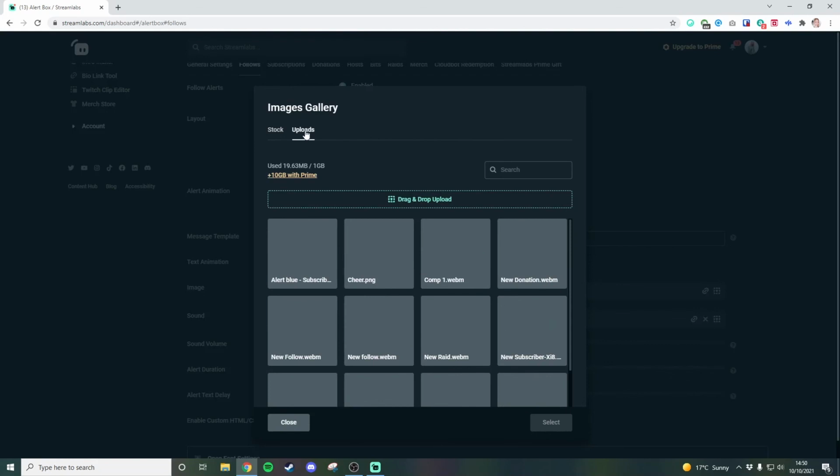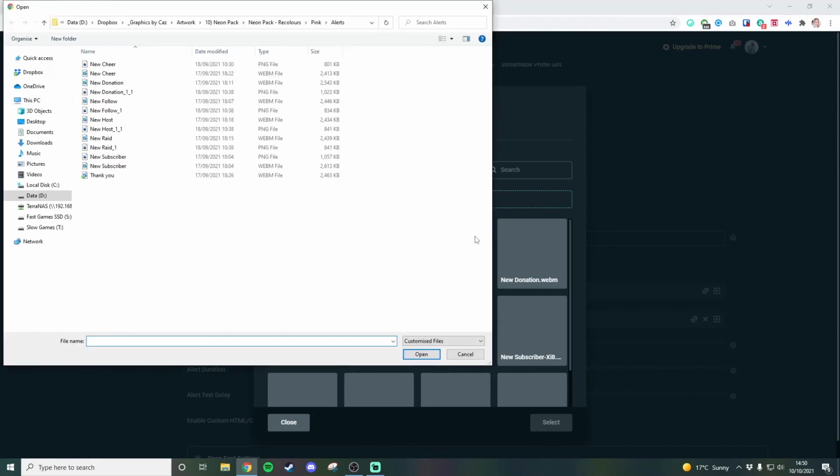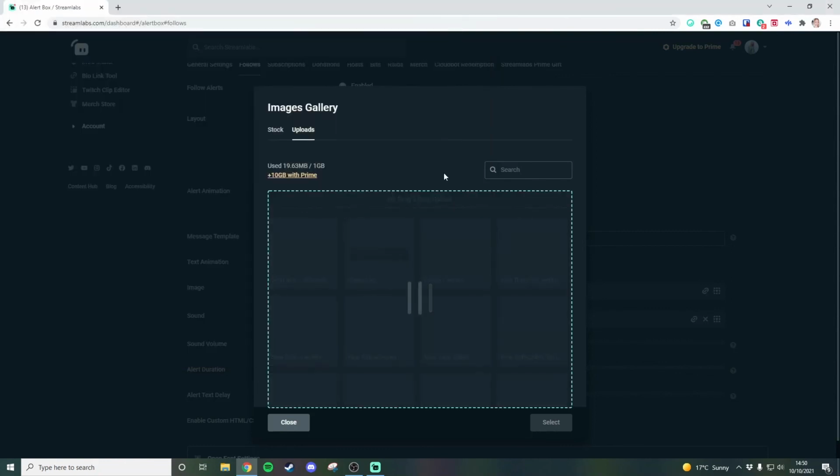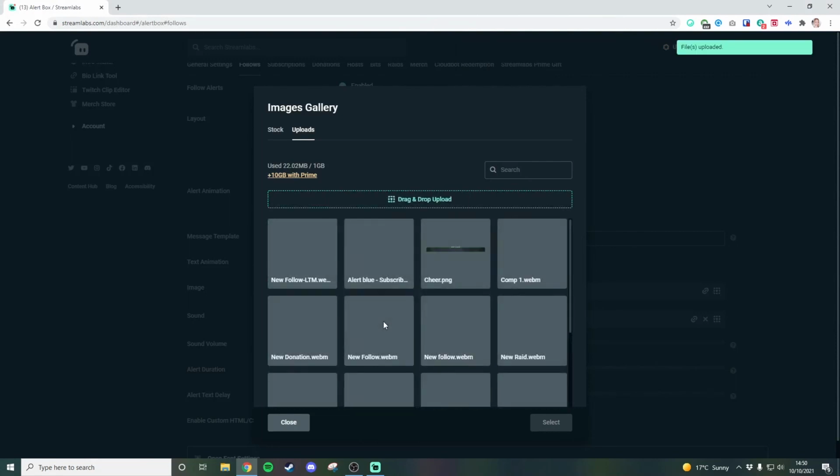So we're going to click on uploads here, and then you can either from your Finder or File Explorer just drag those across into your uploads onto this little banner here, or you can just click on this little banner and you get a File Explorer here to upload your image. So we're going to click on the new follow, and these are all WebM files, by the way, so they will upload. And sometimes, depending on your connection, it might take a little while. They normally appear here as the first one in your list as a WebM file.